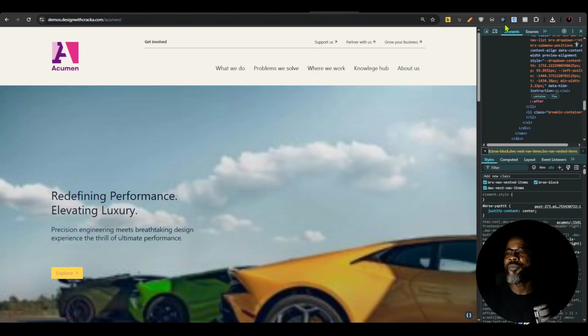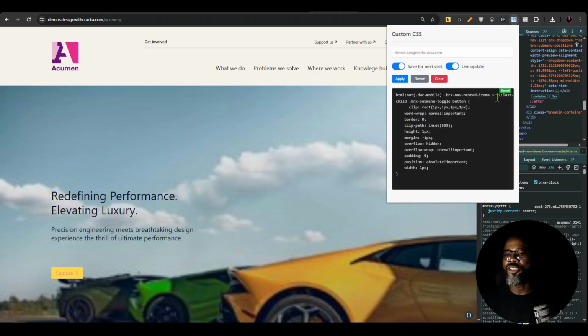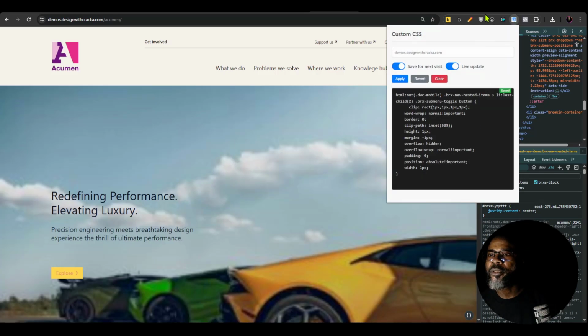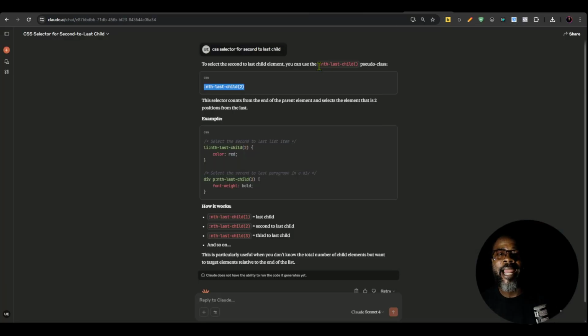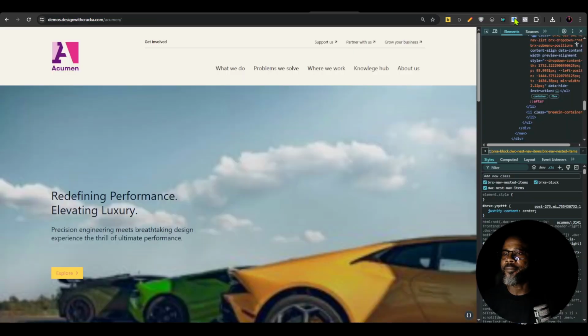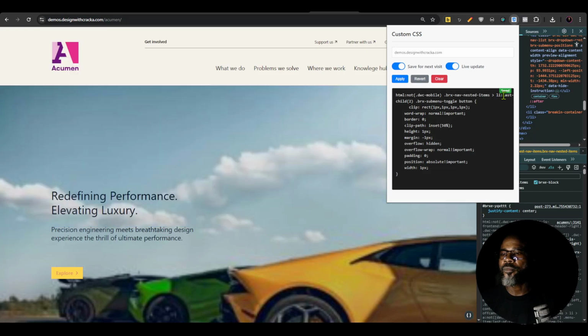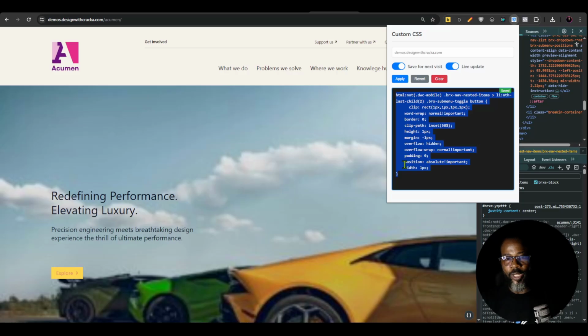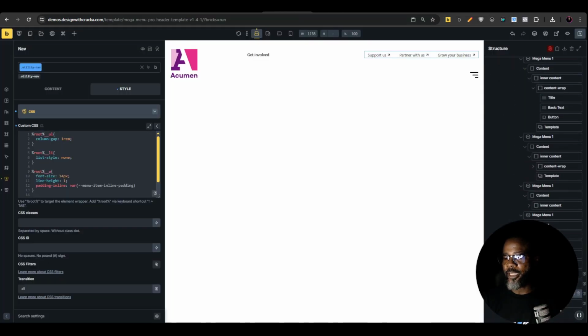So that's it. So we come here and just say last child in the 2. Did that work? Nth last child. I should have just copied that. Nth last child. Okay, so that worked. So it just aligned that. So that is one more thing we should place in our custom CSS.